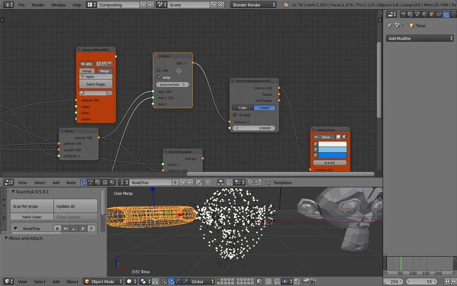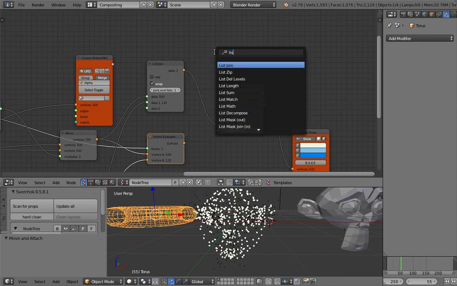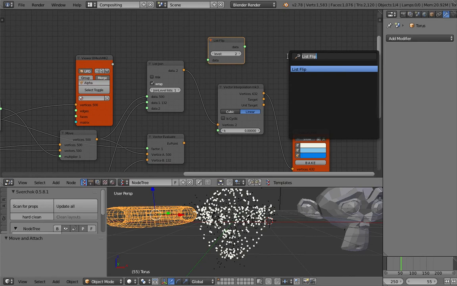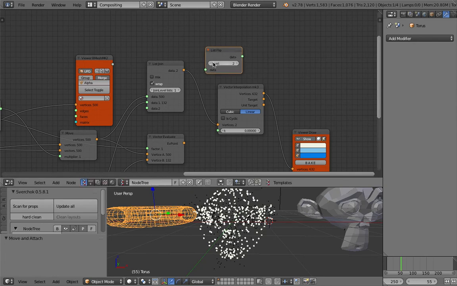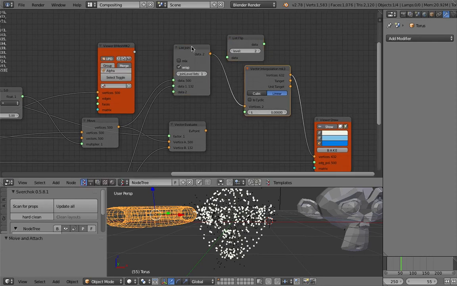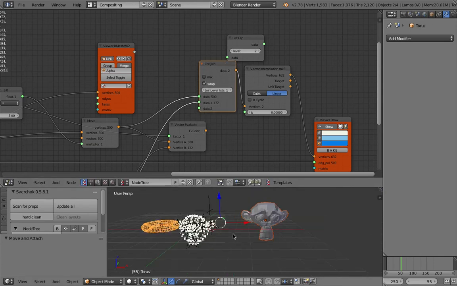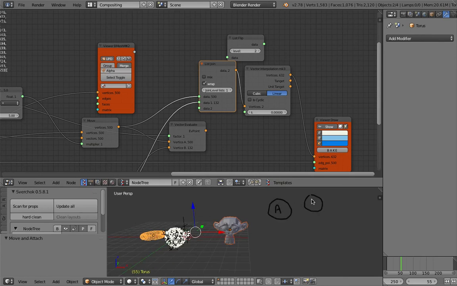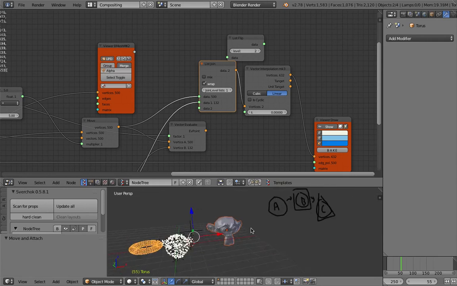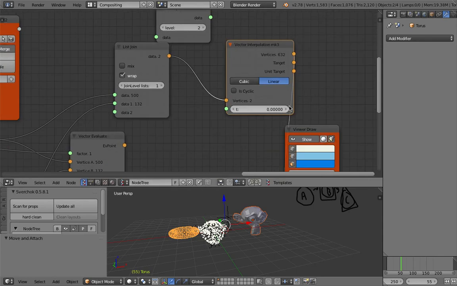I think the answer is in the list join and list flip, and also list delete or decompose. No, list flip and list join. One of these will do the job. But here with the vertices, with list join, you can have multiple data, not just two. You can have A morphing into B, morphing into C, so unlimited morphing. Maybe that's more interesting. And then with the interpolation here, with the T, you can have multiple inputs as well. So it can be really complex.